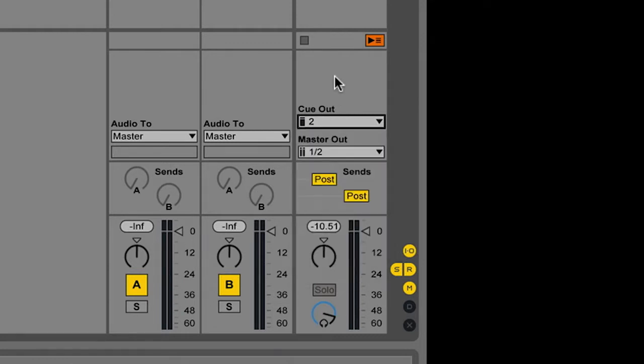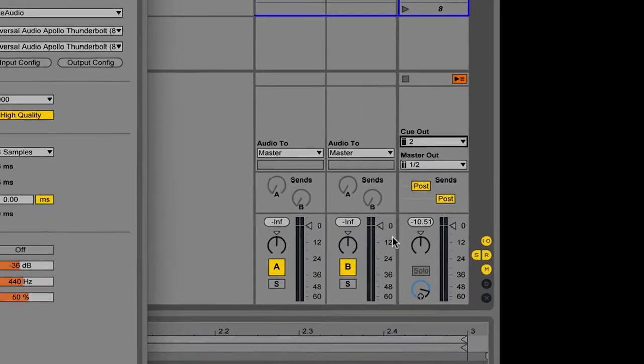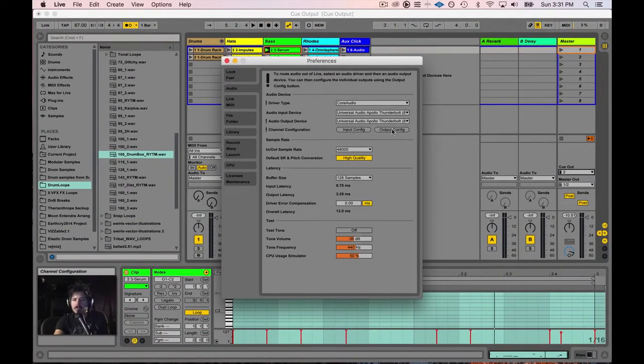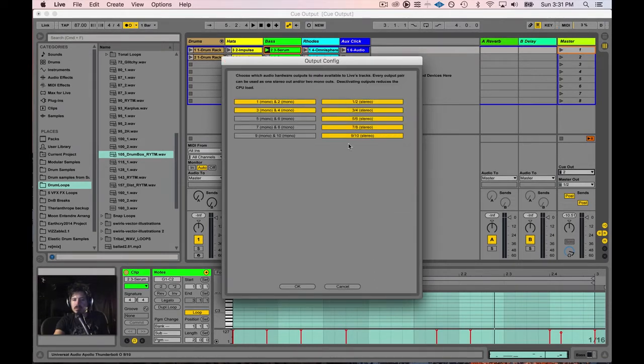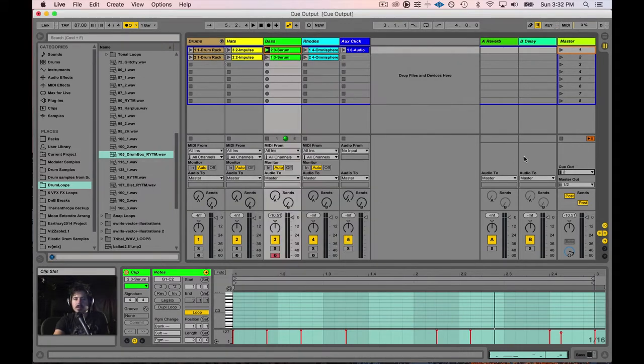If you can't see output pairs, you just click on this area right here and go to configure. Right here in this area is where you configure your outputs and your inputs. You can switch them on or off. So if you have an interface that has multiple outputs and you don't see them, just make sure that they're clicked on in here. But for our purposes, we're going to keep the master on the left channel and the Q out on the right. That way you can differentiate what I'm doing.